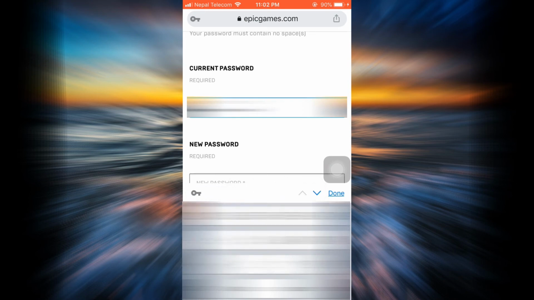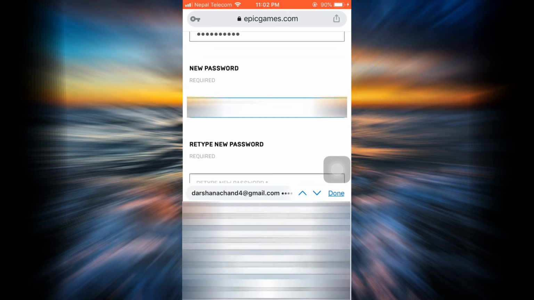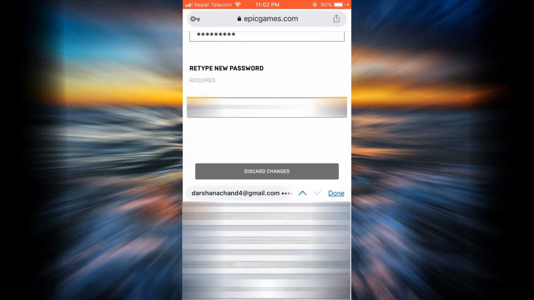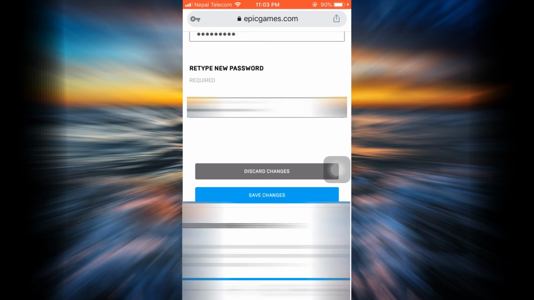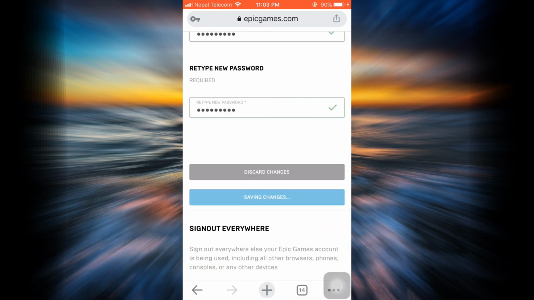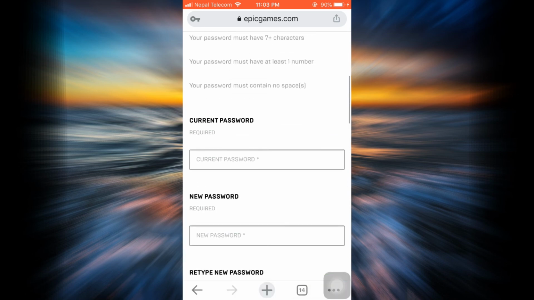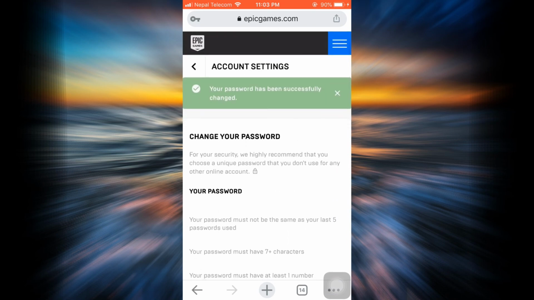and then enter the new password that you want to set for your account. So I'm also going to enter the new password, and after doing that you also have to retype the new password. So do as it is required and then tap on save changes. After you tap on save changes, it says here that your password has been successfully changed.